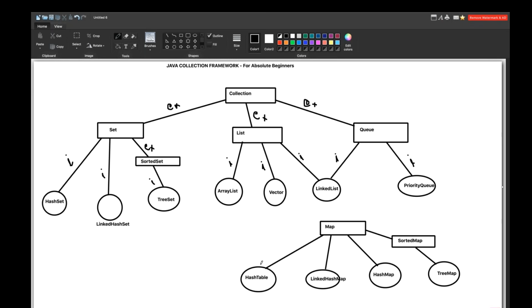Perfect. And then hash table is also implementing the map interface. This is also implementing the map interface. Hash map is also implementing the map interface. Sorted map is actually extending the map interface, and tree map is actually implementing sorted map over here.